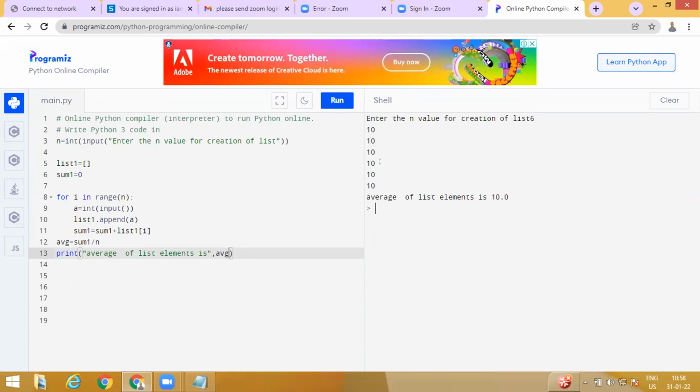Everyone note down this program. Anyone has any doubts in this program?